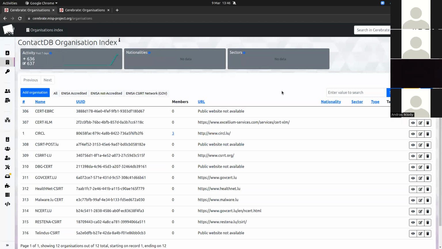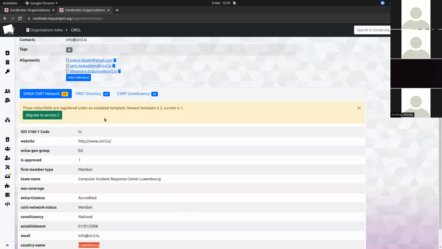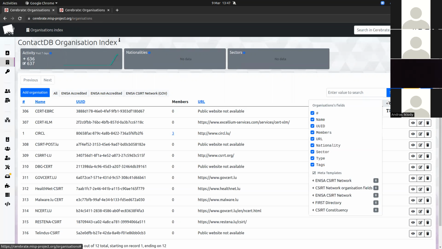Now that I'm on the table, maybe I can also expand a bit on the interface. So we can see that Circle has a lot of meta information attached to the organization, and sometimes you want to have this information displayed also on the main table. So Cerebrate also allows you to do that. If you click on this small button, you have access to options for this specific column that you can show.